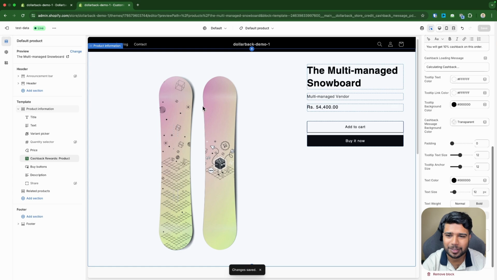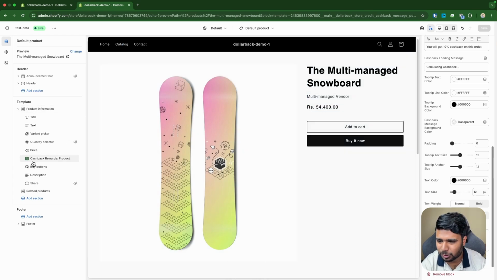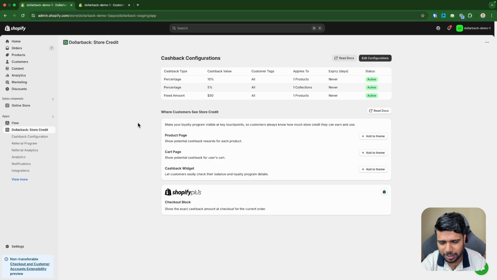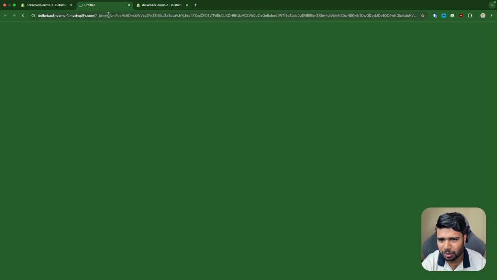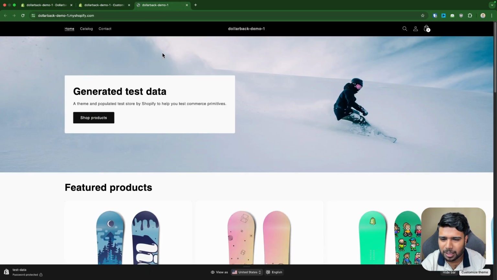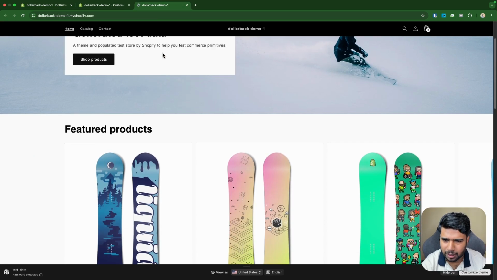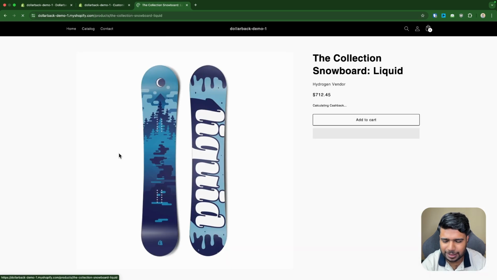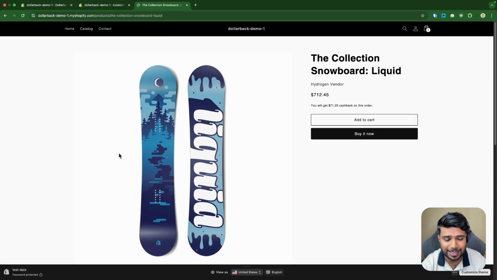So in this video, we'll be taking a look at how you can use our product page extensions. So what is a product page extension? First of all, when you have a cashback configuration set up on the app, you would want to show it to your customers on the product page so that they know exactly how much money they'd be getting as cashback when they add this item to the cart.